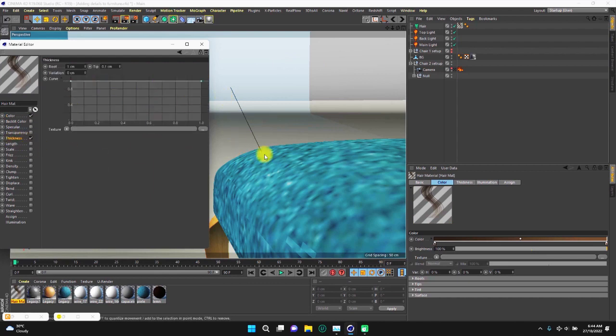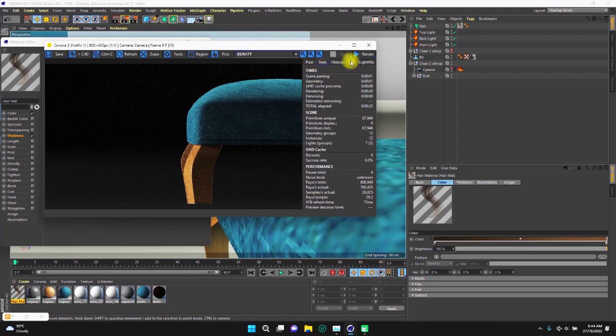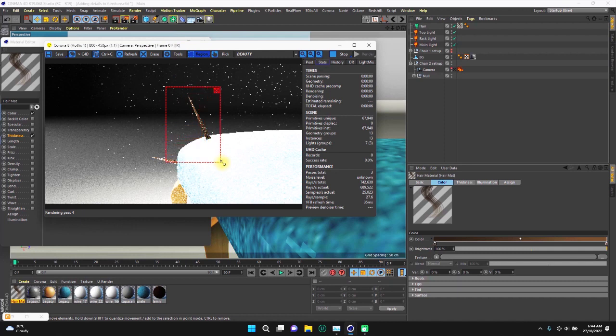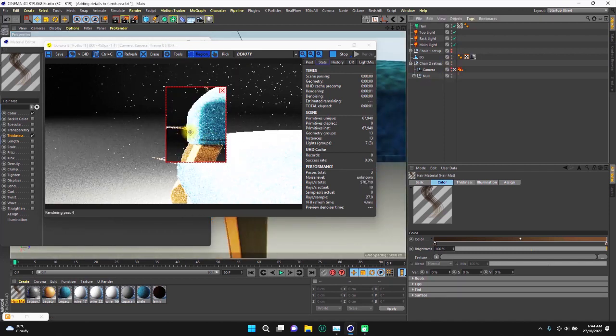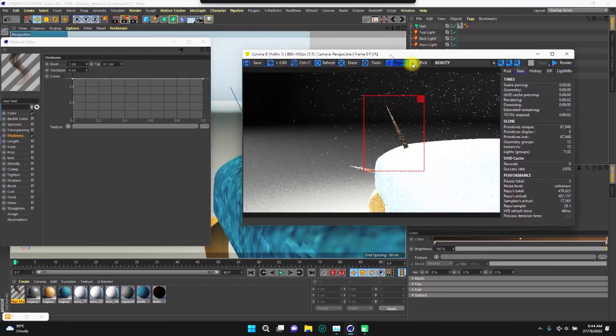Then I have thickness. The thickness, from what it says, determines how thick your object is. So if I go into the render setting and try to render out this part, it's going to render out this hair. I can use my region to render only this part. You notice that this hair is really thick, and if I go into my camera, you can see that even from this view it's really thick. All right, so let's start working on the thickness.